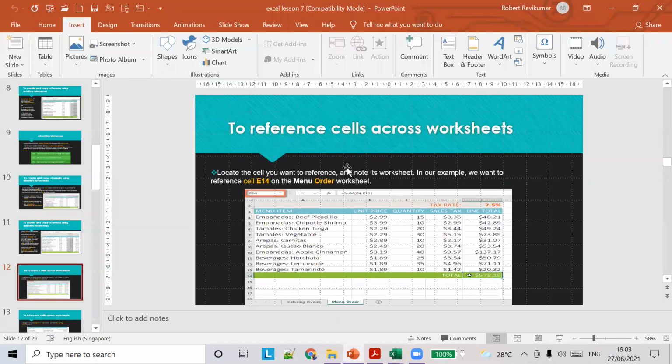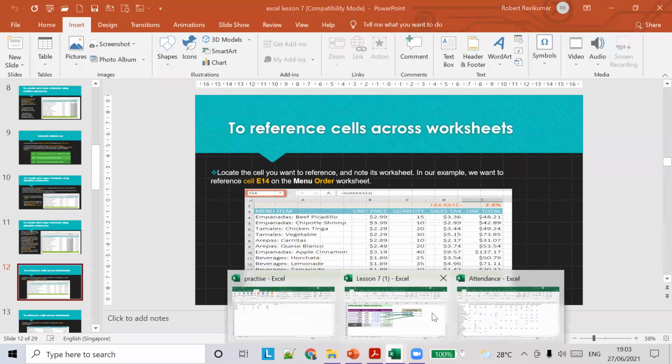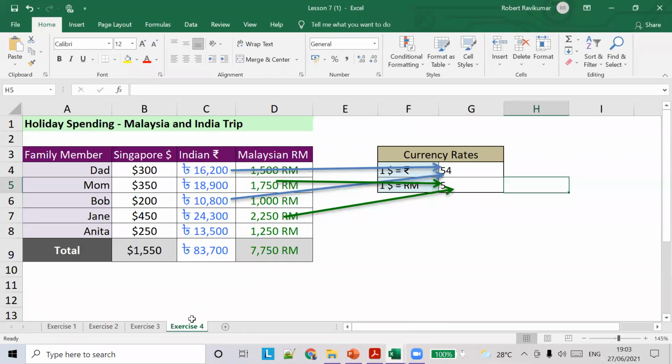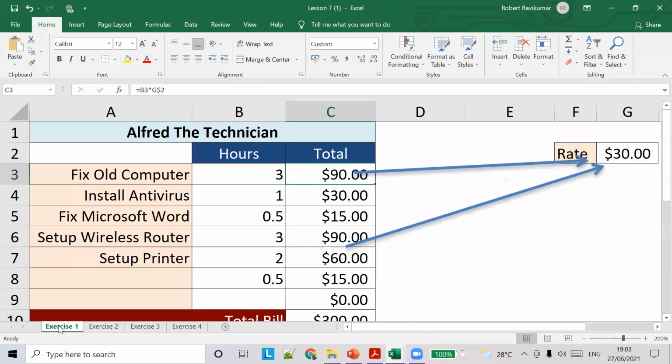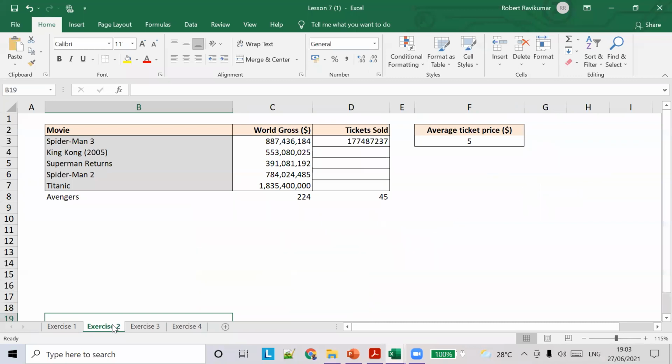I hope you guys are clear on absolute reference. Maybe I'll do another example on absolute reference. Let's do this example. So let's say we have some movies, and we have the tickets sold.